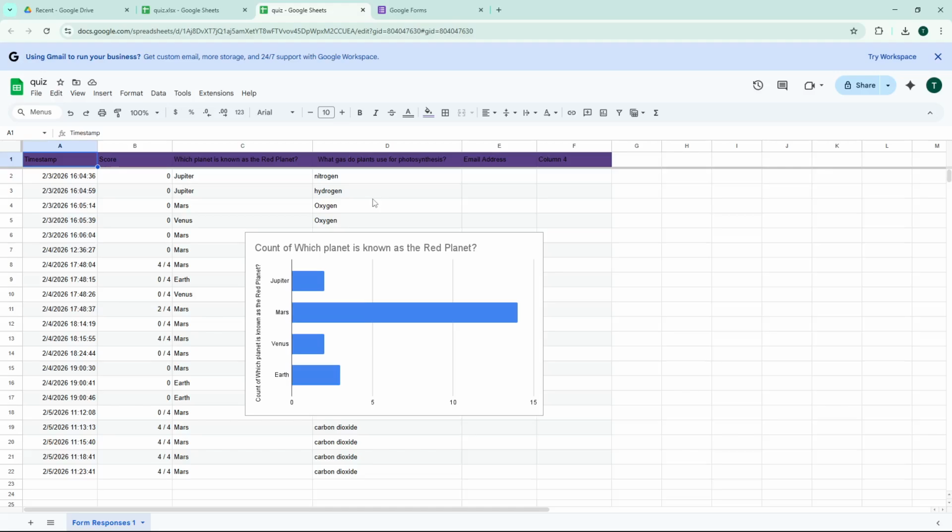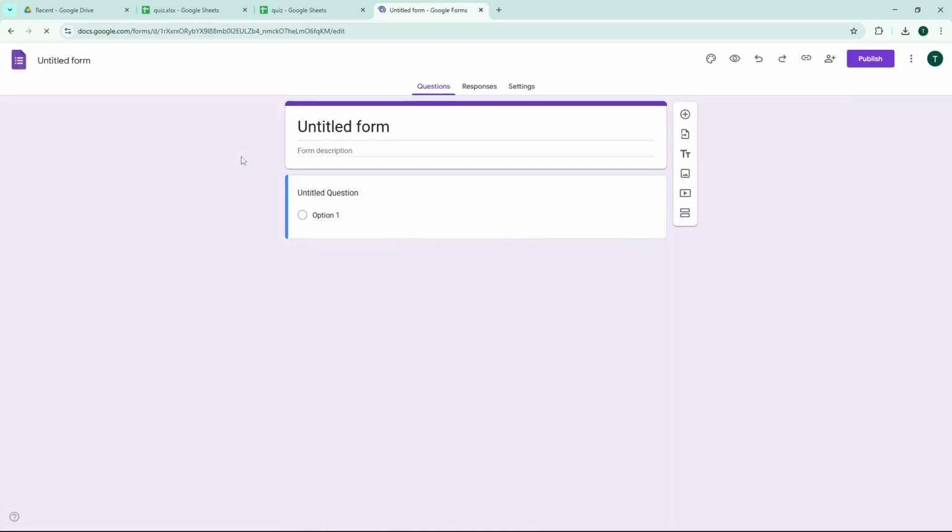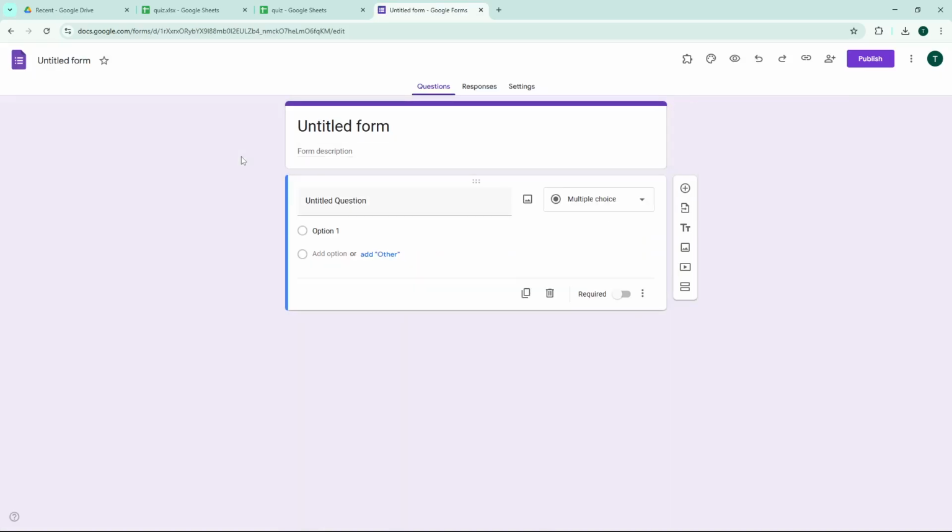Next, navigate to Google Forms by opening a new tab and going to Google Forms. Select Blank Form to create a new form from scratch. This is where you'll build the actual form that will feed responses back into your converted spreadsheet.